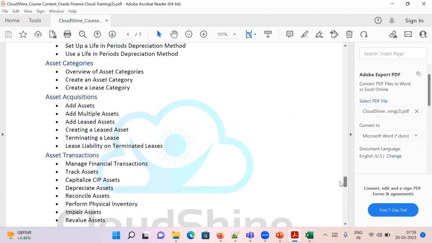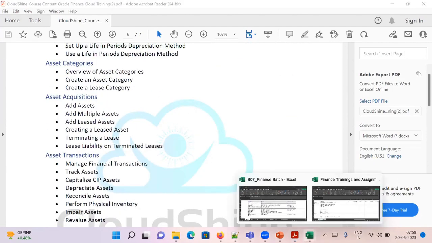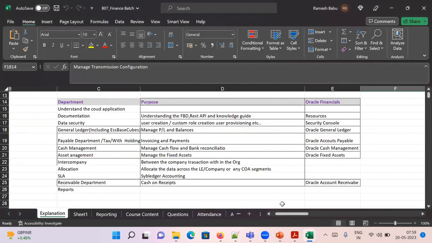This is the course content, which means what we talk about in our course. We'll be talking about resources, security, general ledger, accounts payable, cash management, fixed assets, and accounts receivable. These are all the Oracle modules that we are going to discuss throughout our training in detail. What are these modules all about, and how are they all interrelated?